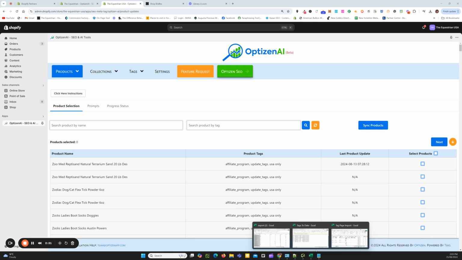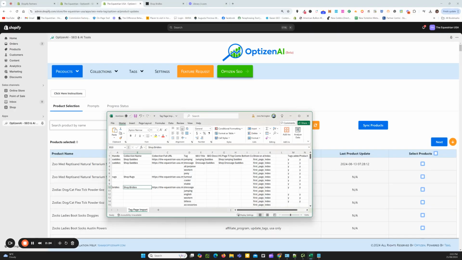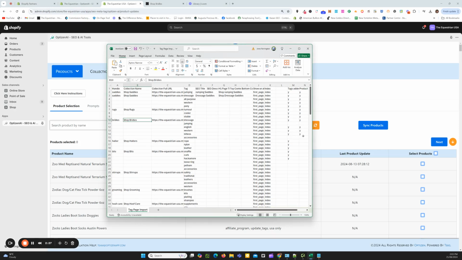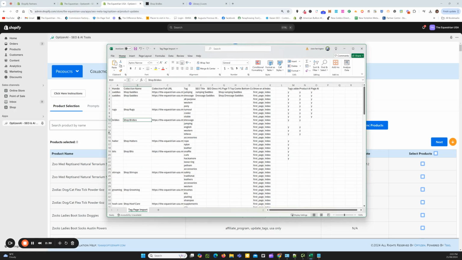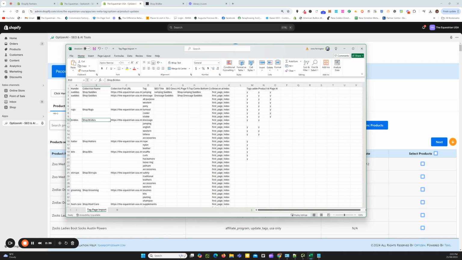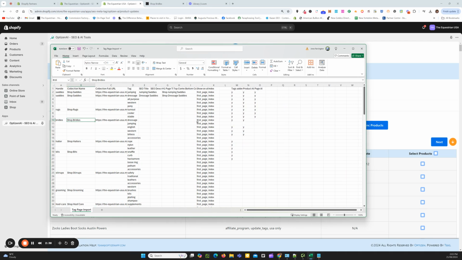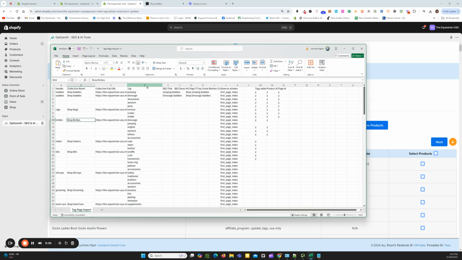So firstly, I'm going to open up a very simple spreadsheet here, and this is just for planning purposes, the way we generally build our sitemaps when we're actually creating a store or improving a store. So this is actually a CSV file in a very similar format we would use to import using the OptizenAI app. So on this page, essentially it includes all our tags and the URL, the name, the handle, etc. So all the information of those tag pages.